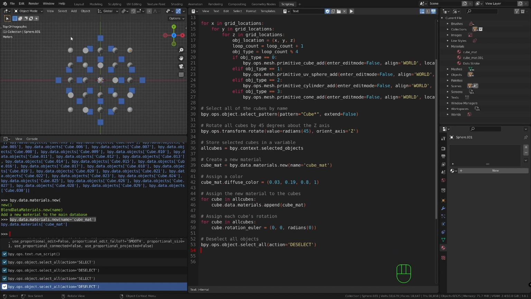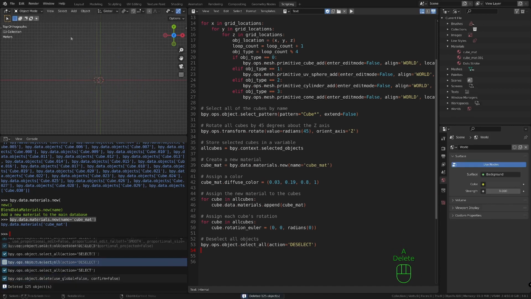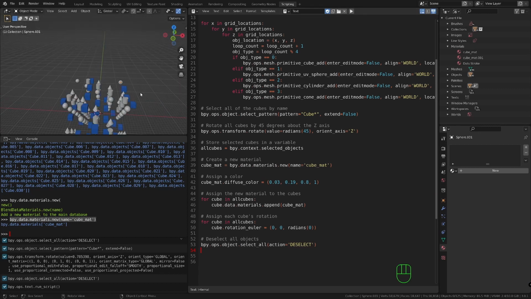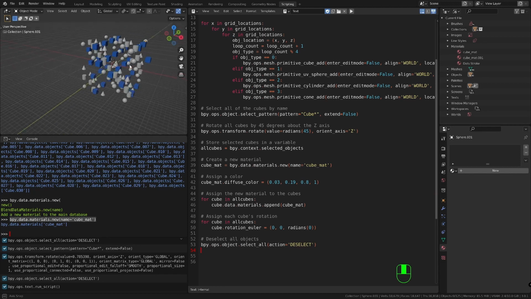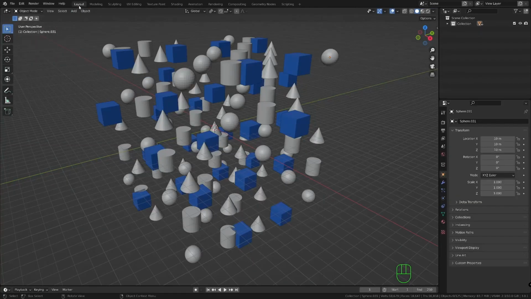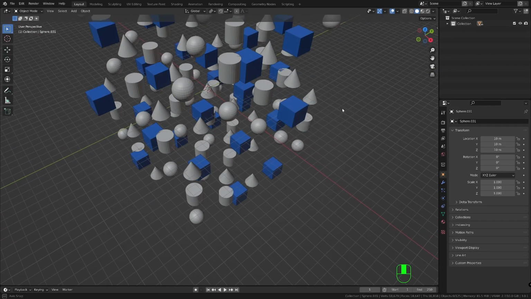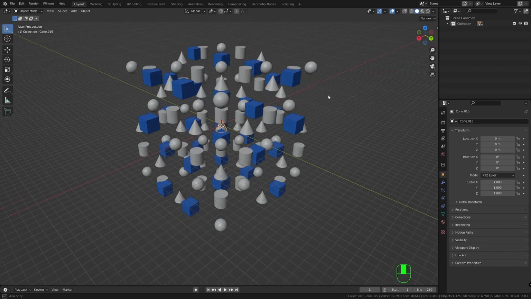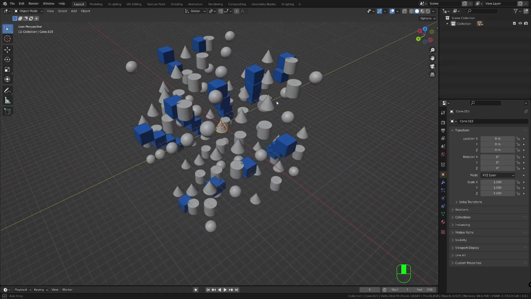And now if we go up here, let's just start from scratch. So we'll run the script one final time. See that none of the cubes are selected after running the script. And actually everything looks good. So let's go back to the layout view to see our handiwork. So now we can create objects, we can set their translation, we can select them and rotate them, all using Python.